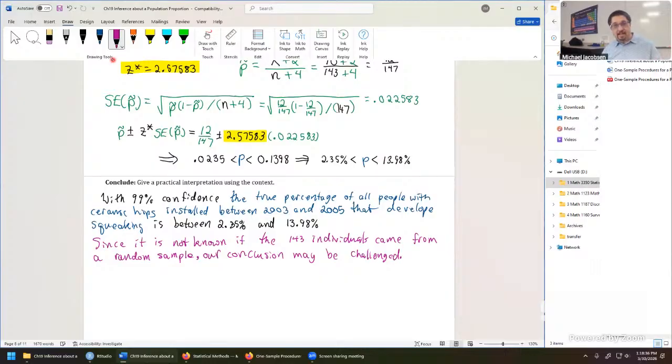So if they messed up the sampling design really, really badly, then it doesn't matter how nice the statistics look, everything we said here in the conclusion is possibly totally incorrect. It might be right just by chance alone, but we can't say the statistics would support it at that level.